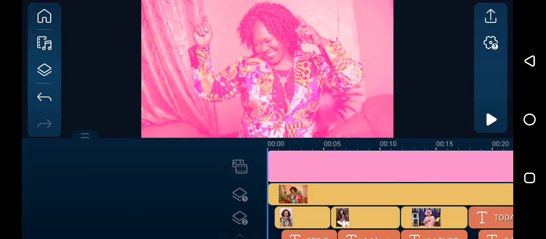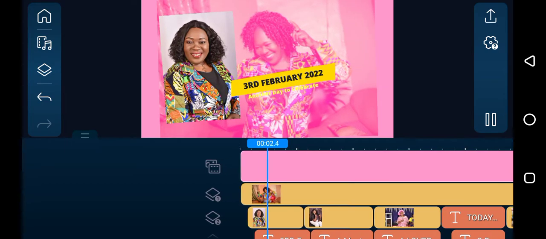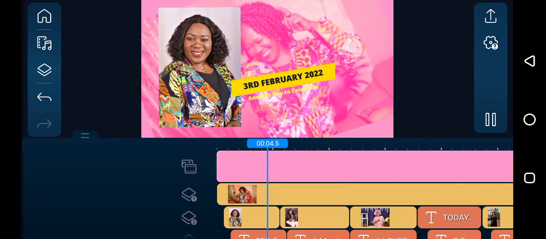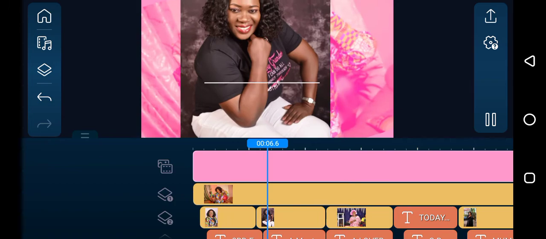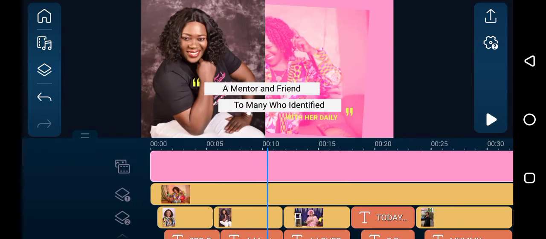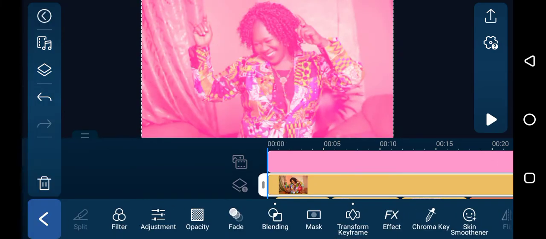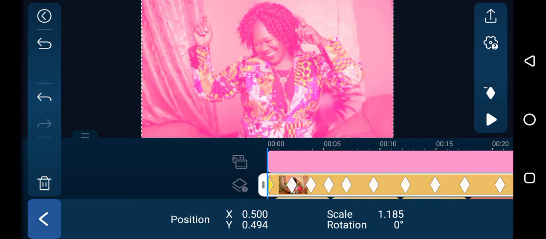Now once I've done that, the next thing you notice about this video, watching closely, is that the image there is actually moving. There's a constant movement for the image. Now to be able to achieve that on this image, I came here to the transform keyframe, which is this, and if you can see, I created different keyframes.